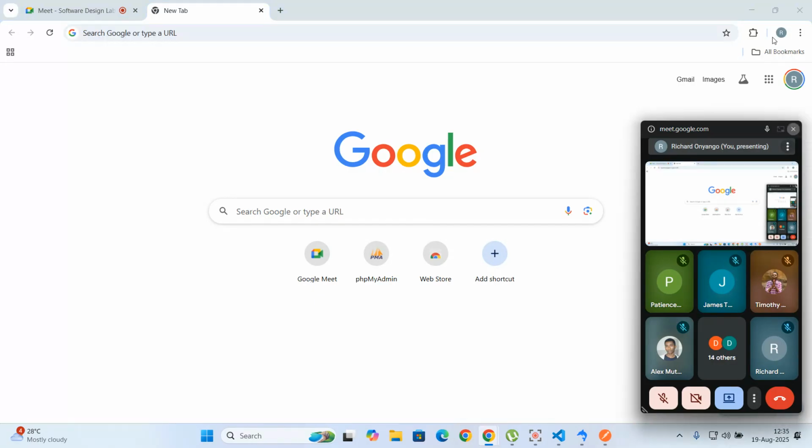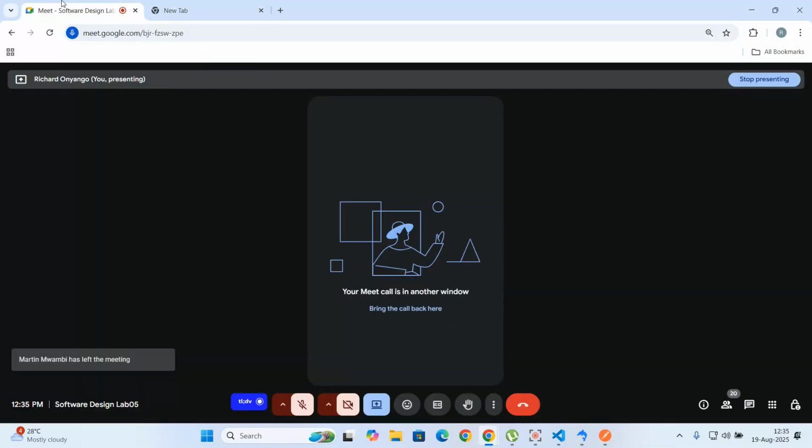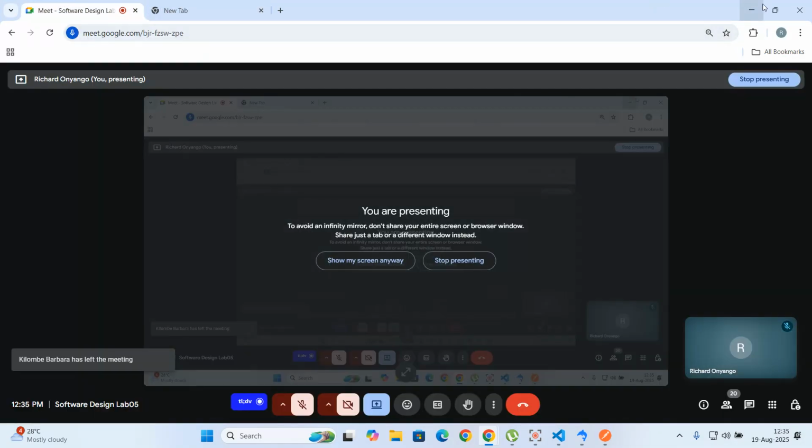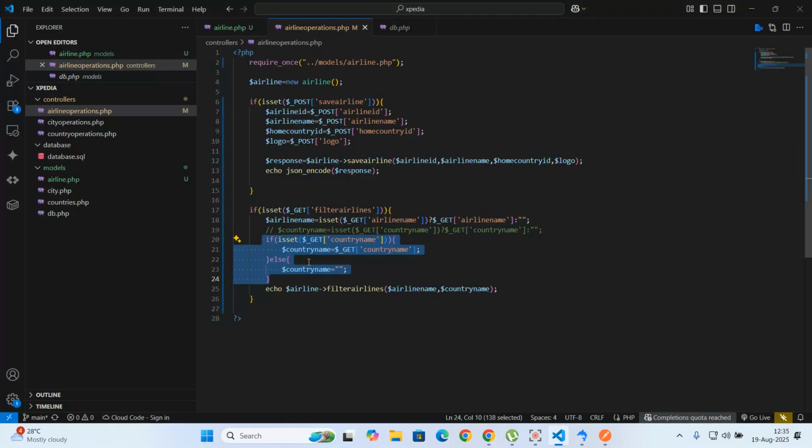So as I was saying, I think the sharing is still there. Okay, yes. As I was saying, I have done those two operations, that is saving the airline and filtering the airline. Now the other thing I wanted is just to get a specific airline's details. So I'll still come to my airline operations over here.